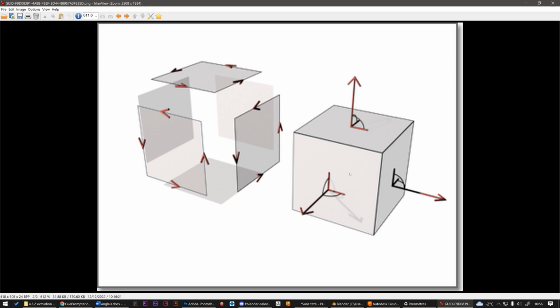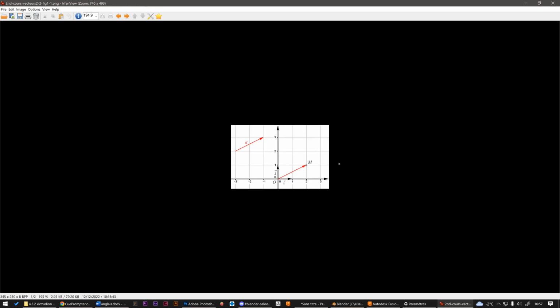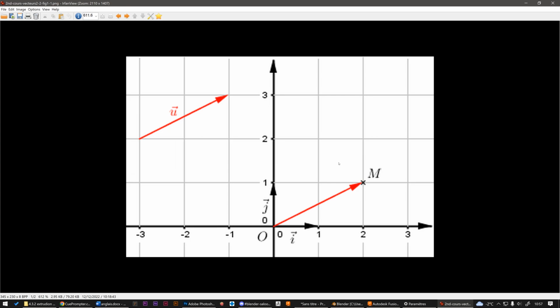So what is a vector? A vector is a mathematical object, also represented here by a red arrow. A vector is defined by two parameters. The first parameter is its origin, and the second parameter is the direction, which can be defined either in a polar way, i.e. by an angle, or in a Cartesian way, with a point placed with coordinates.